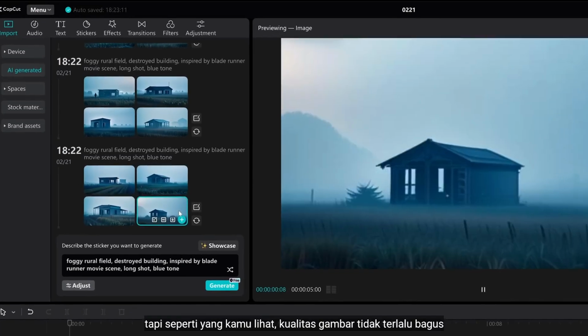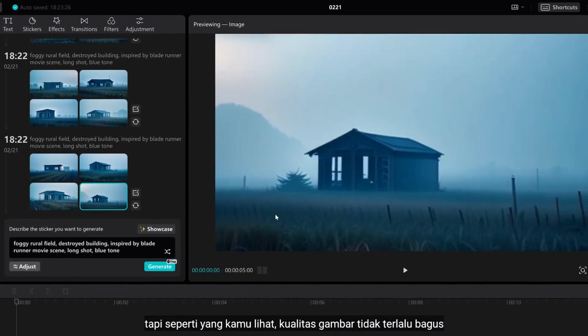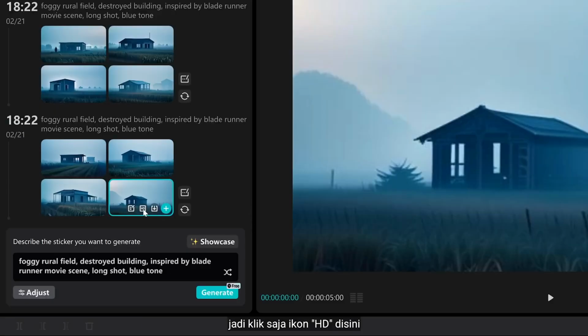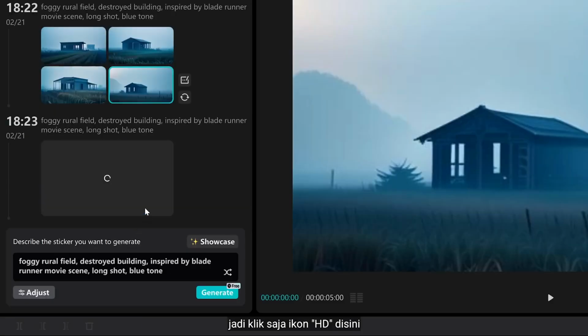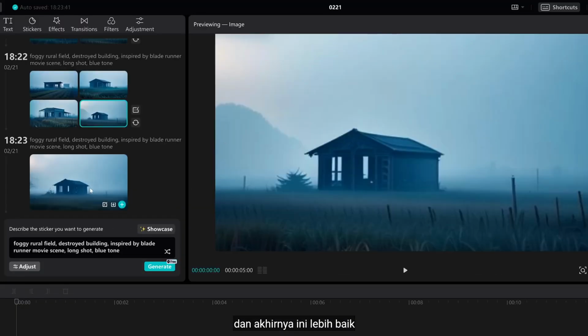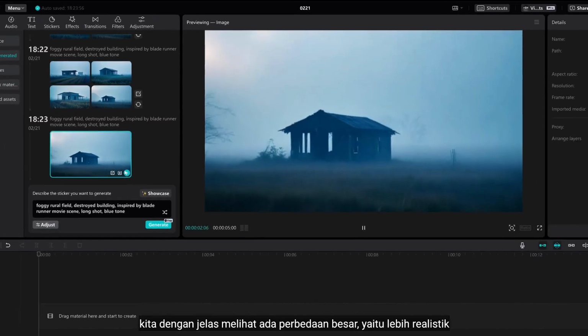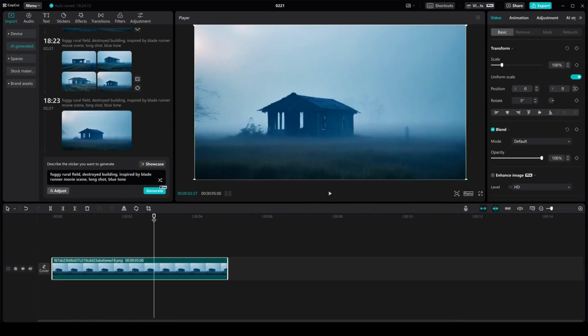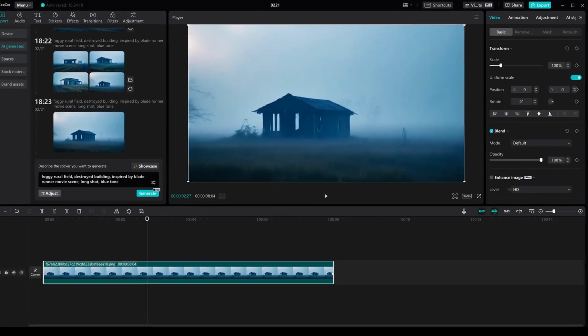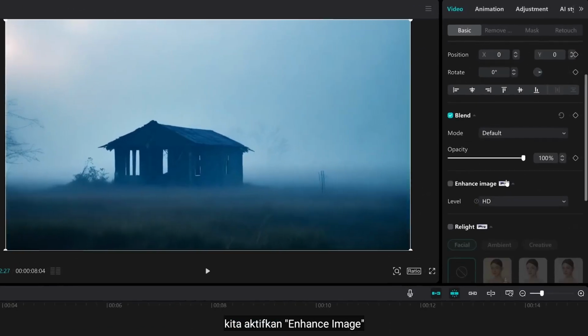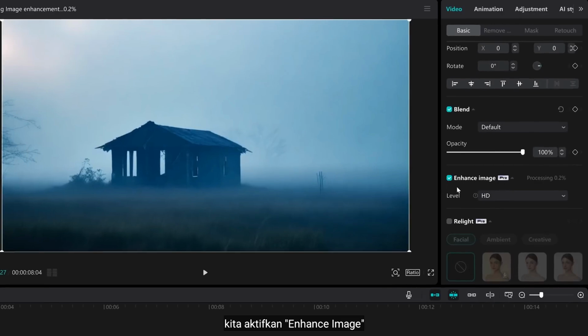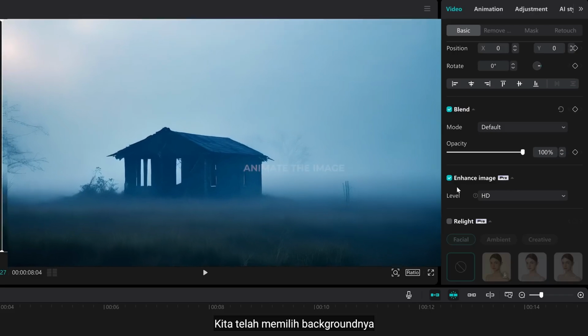I select this one, but as you can see here, the image quality isn't that good. So just click on the HD icon here. And finally, this is much better. We can clearly see that there's a big difference, which is more realistic. To get better results, we checkmark the enhanced image. Alright, we are finished choosing the background.